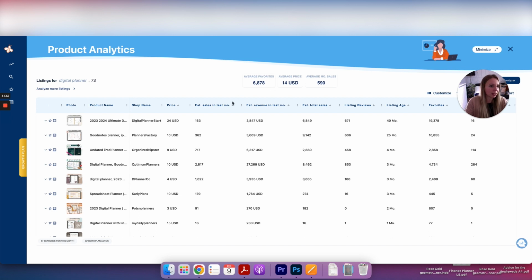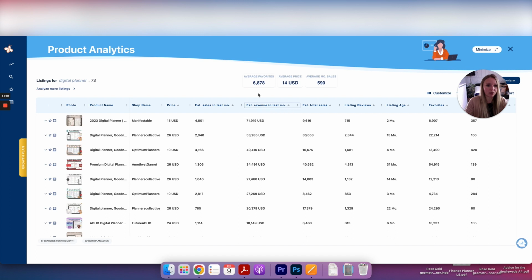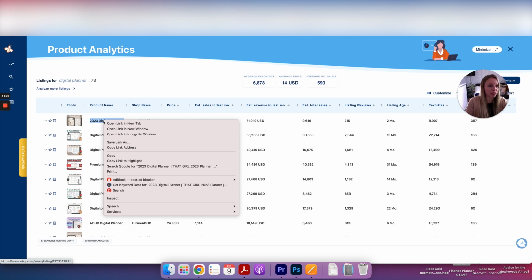But what I really like to check out is the estimated revenue in the last month and the estimated total sales. So as you can see, this first item made $3,800 in the last month. So let's sort it by revenue. And as you can see, the best performing one made $71,000 in the last 30 days.